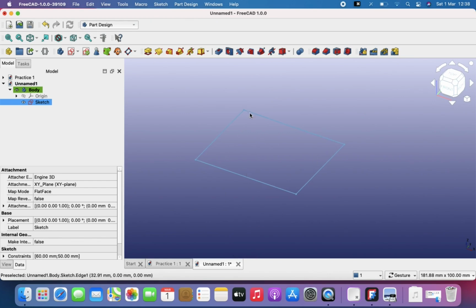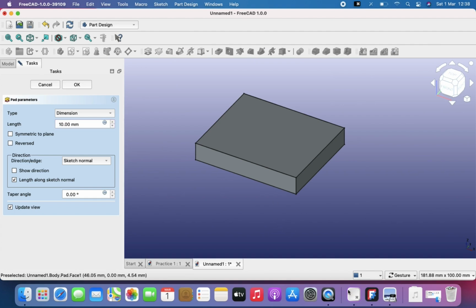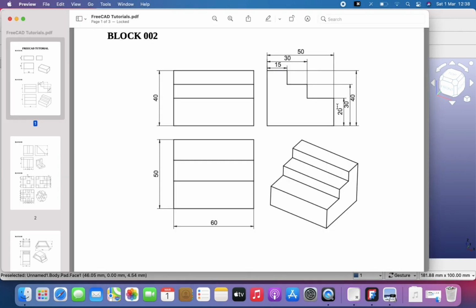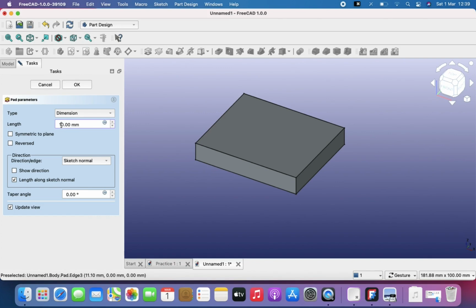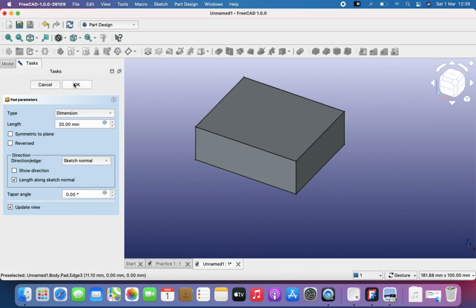Now I have this sketch here, and I'm going to do the pad operation. I'm going to lift it by a height of 20 millimeters. You can see that the first step here is 20 millimeters. These are all in first angle projection, I believe. So we have the front, like looking at it from here, and then we have the side view here, and then this is the top plane, like looking at it from the top. So we have 60 by 50 millimeters, with a height of 20. So the height of the extrusion will be 20, and I'll click on OK.